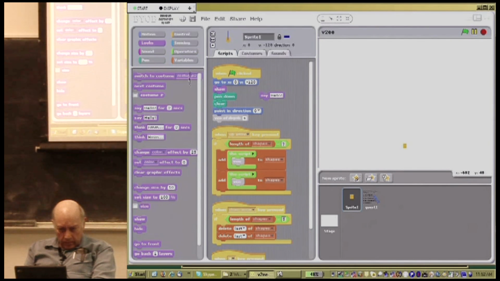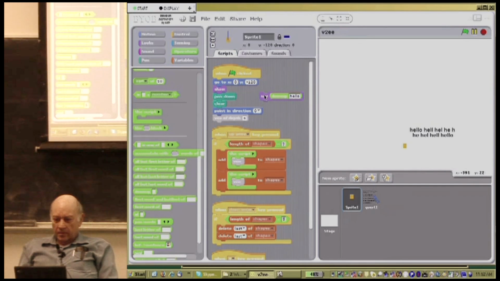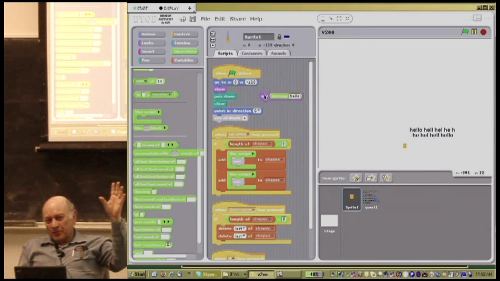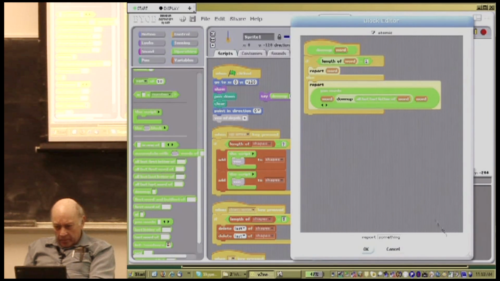Say down, up, hello. This is my favorite example in the whole world. Okay? This is what down, up does. It sort of goes down and back up again. And while that's up there, let's look at the down, up program.